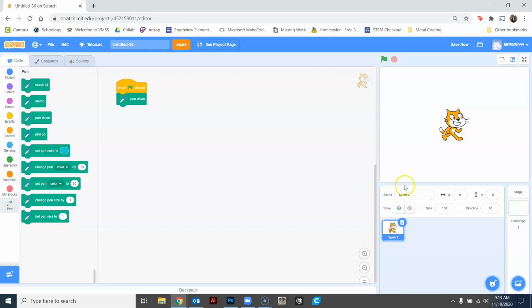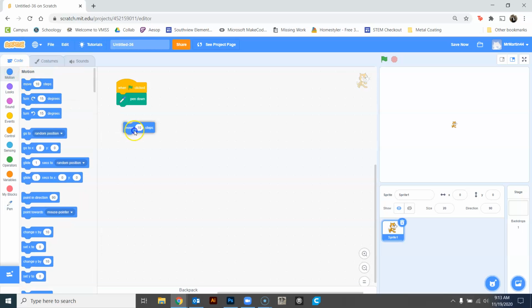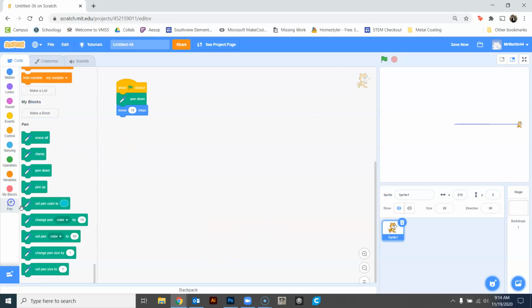When I'm doing these drawing ones, I like to change Scratch's size a little bit. He's a little big, it's hard to see. And shrink him down to 20%. And there's that guy. Now with our motion blocks, anytime you move, so I have when flag is clicked, pen down, move 10 steps. If I just keep clicking the flag, he's going to move 10 steps and draw a line that is 10 pixels. Now I'm stuck with this line until I erase it.